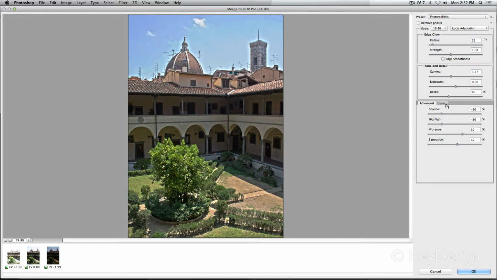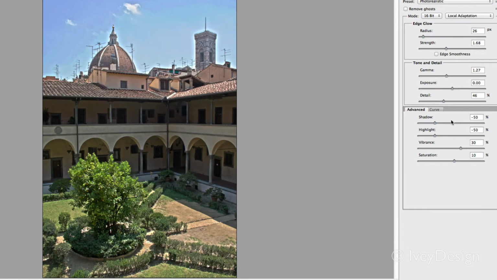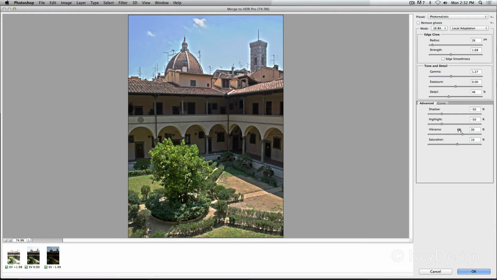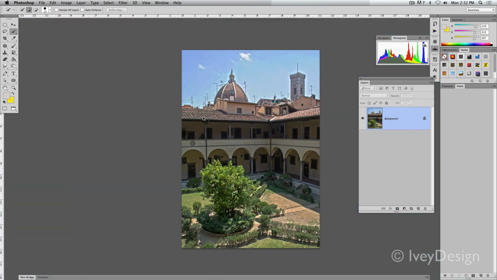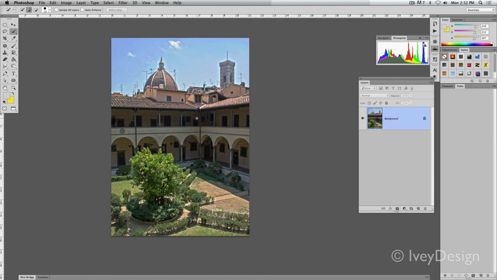So this is where you would want to start changing up your gamma, your exposure, and even the highlights and shadows until it all went away. Once you're done, you can hit OK, and it will merge all of them together into the one photograph that you can then save and edit from here.